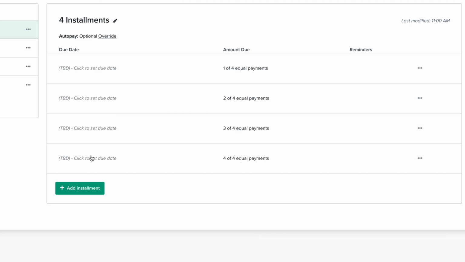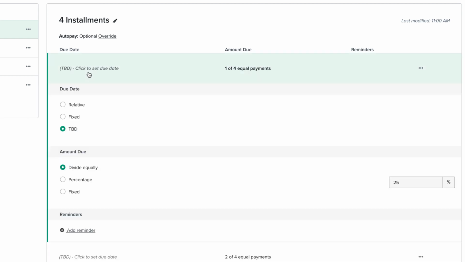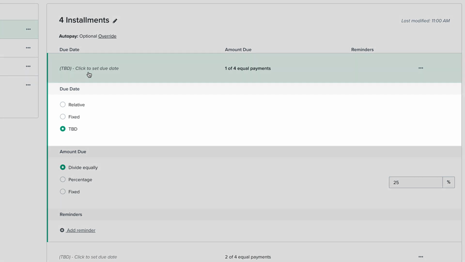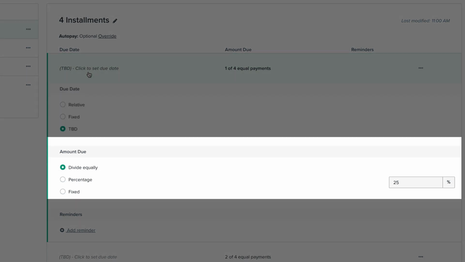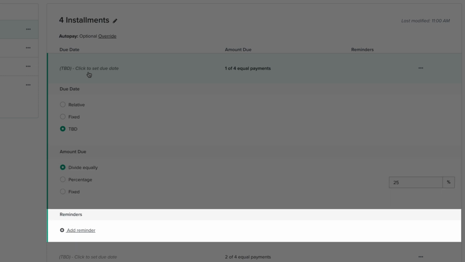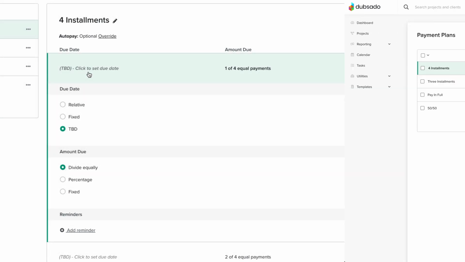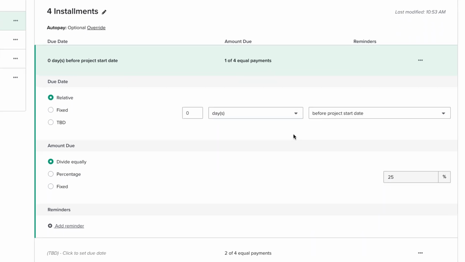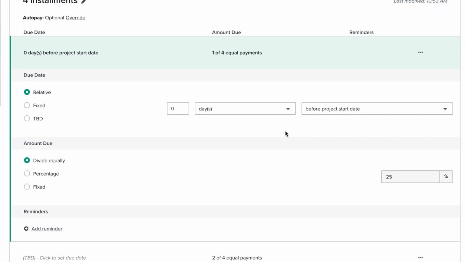Once you have the installments in place, the next step is determining when each payment is due and for how much. Each installment is broken down into three sections: the due date, the amount due, and if there will be any reminders attached to that specific installment. Let's talk about the different options for due dates first. There are three options: relative, fixed, or TBD.